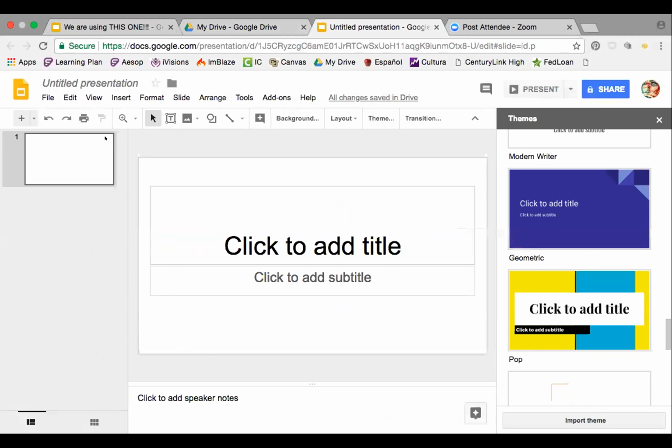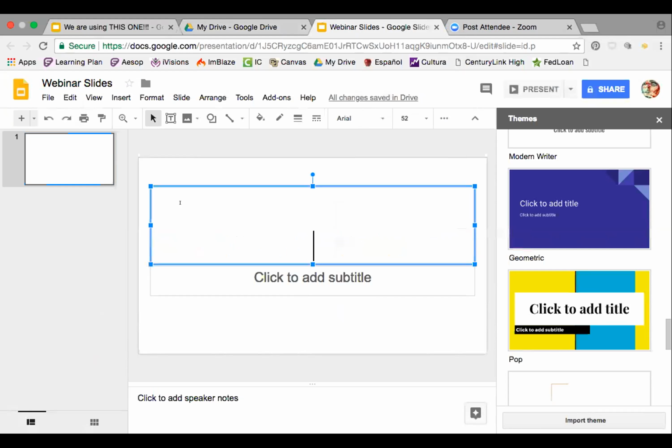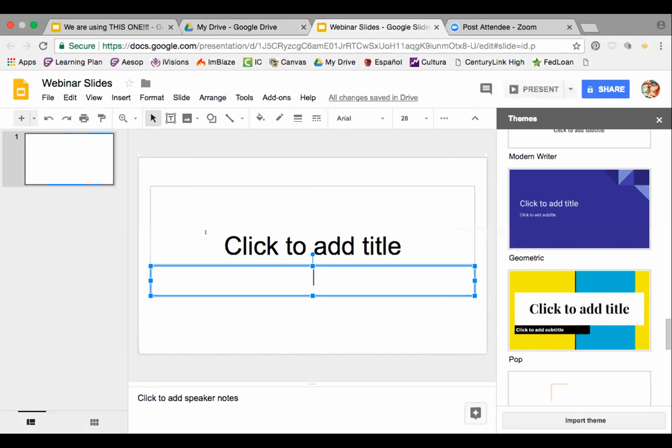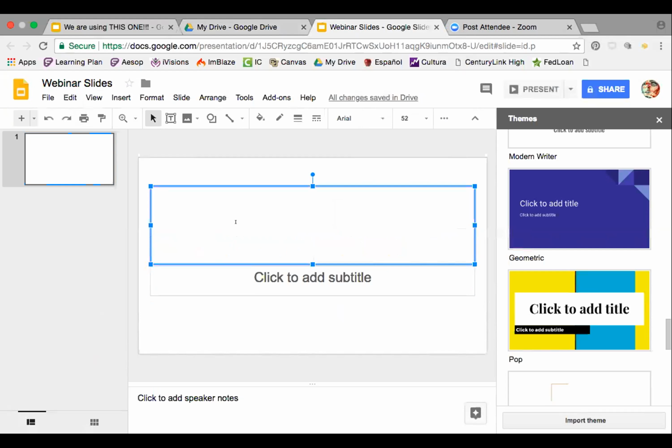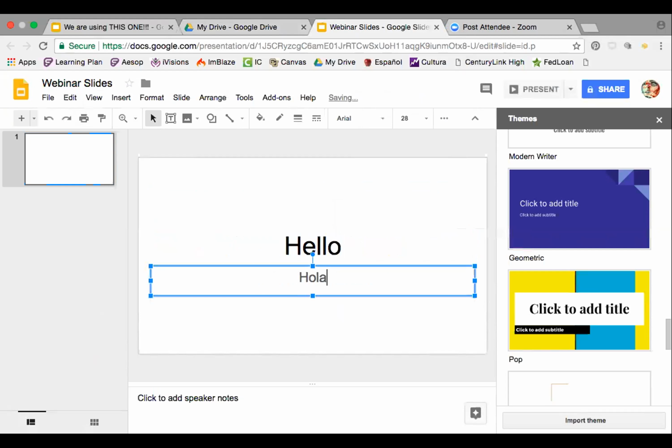Now, when we start with a slide, the first thing that I recommend is to name your file. So we just name it. Then after that, when you open the slides, it usually comes with the first page having two sections, two boxes. So in this one, we can put like, hola.